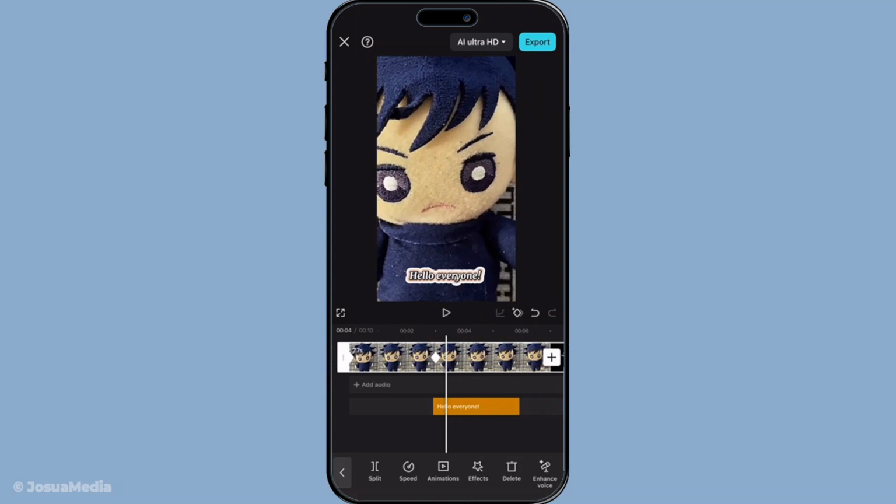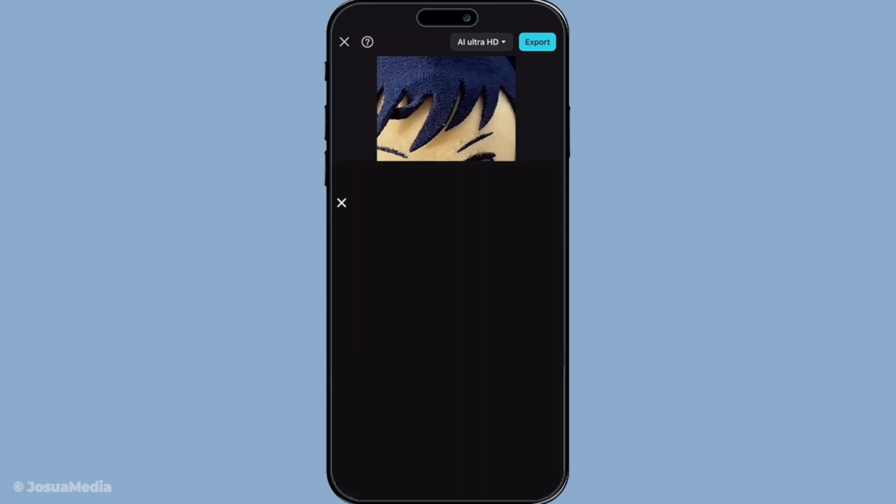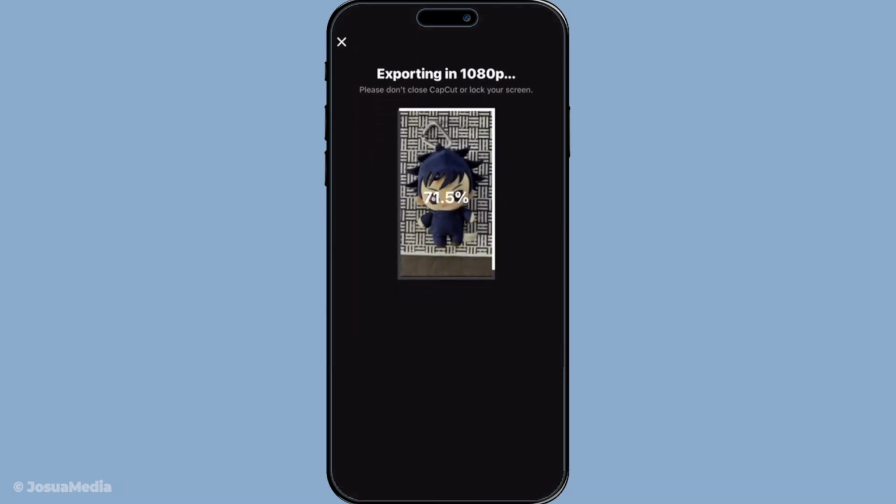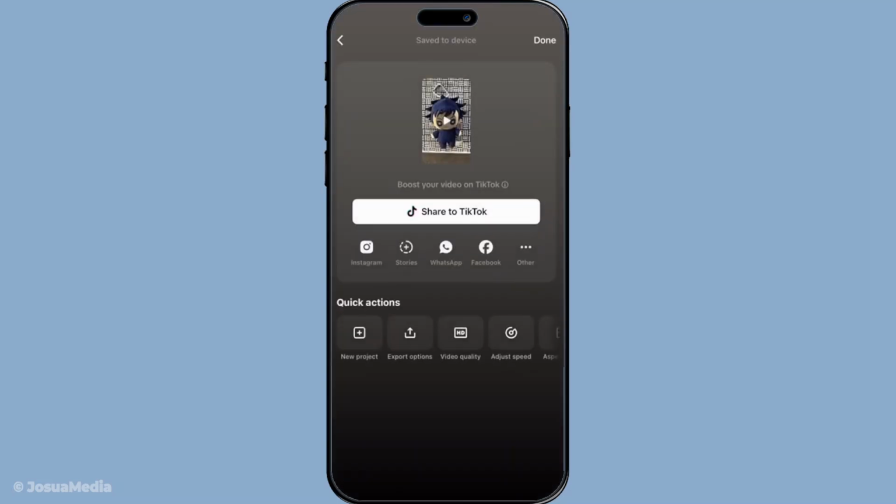You now have a video complete with a dynamic zoom effect, all ready to share with your audience or keep in your personal collection. I hope this guide has been clear and helpful as you explore the creative possibilities with CapCut's zoom feature. Remember, practice makes perfect, so feel free to experiment with different clips and effects.